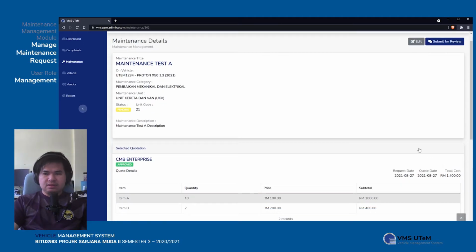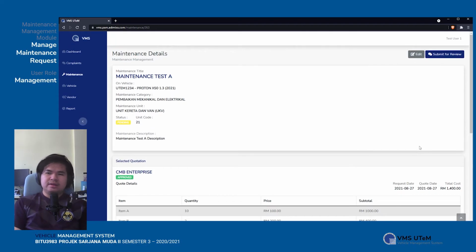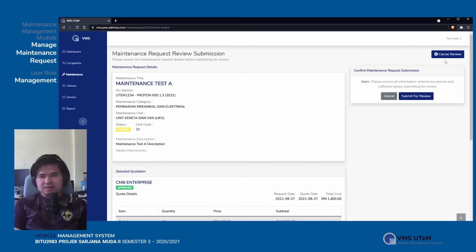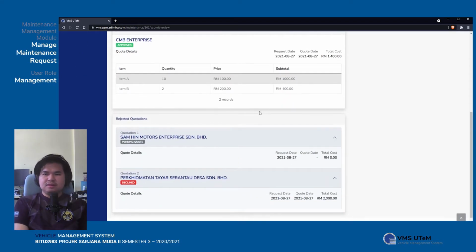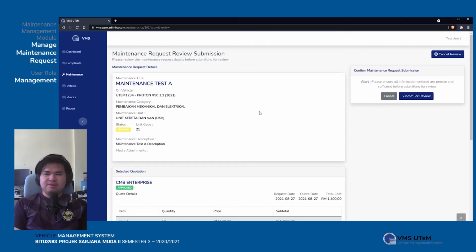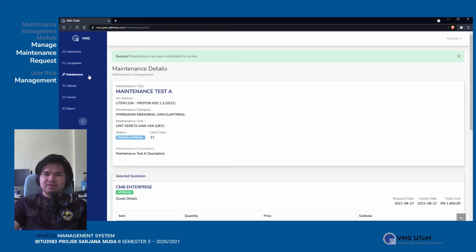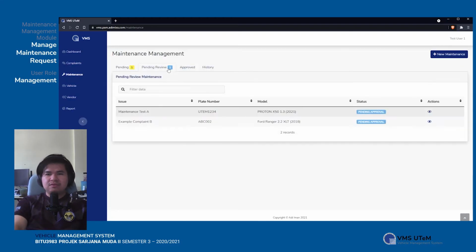After the quotation has been approved, users can now submit the maintenance for review for further actions to be taken on the desired maintenance. The maintenance must be reviewed by the committee panel before it can proceed with further actions. In the form, at the left side, we can see the summary of the maintenance request details, and at the right side, we have the button to submit for review. We can see the maintenance is moved under the pending review category.